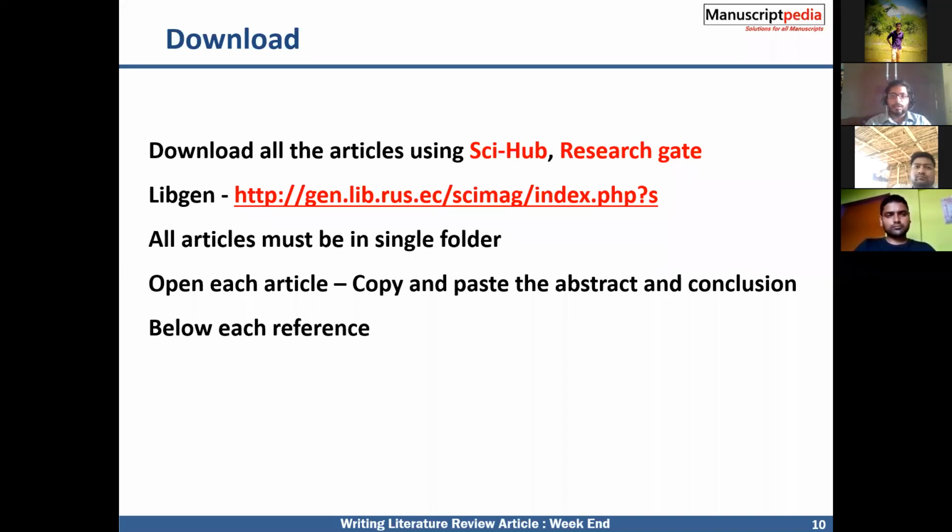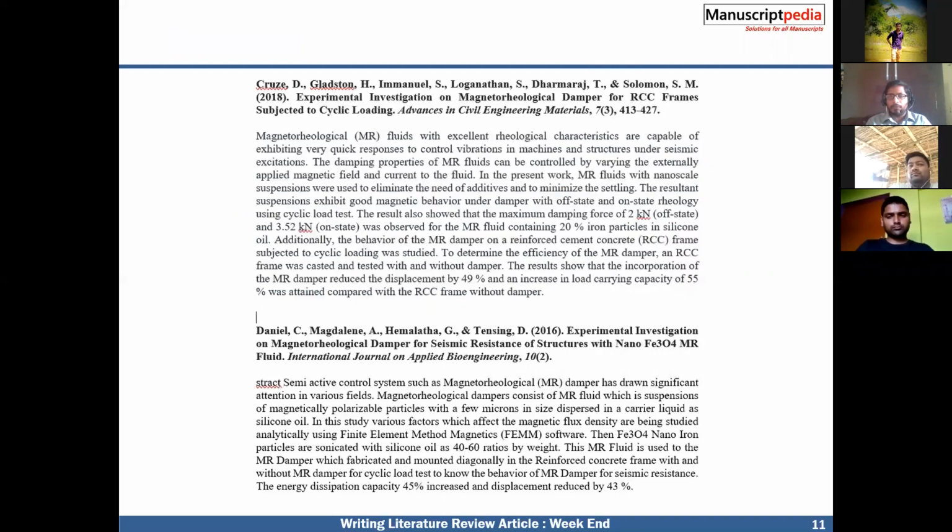Next, you have to open each article. You have downloaded 60 articles and kept them in a single folder. Open each article, copy the abstract and conclusion, and paste them in a Word file. The references are already there. In between each reference, you copy and paste the abstract and conclusion like this. Previously only the references were there in the Word file. Now below each reference you have to copy and paste the abstract of each literature.